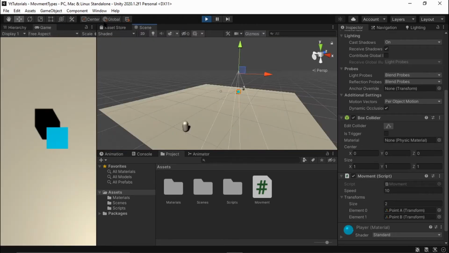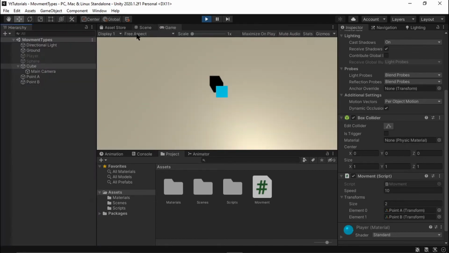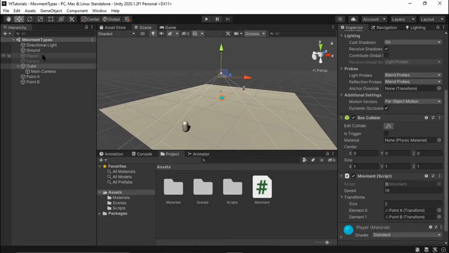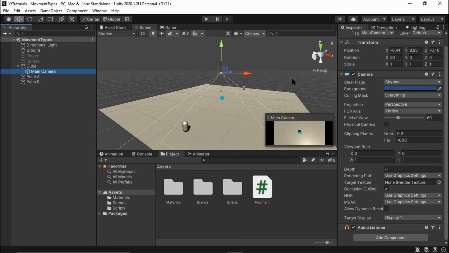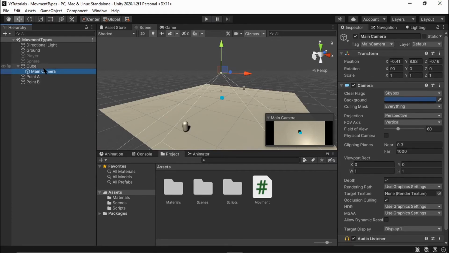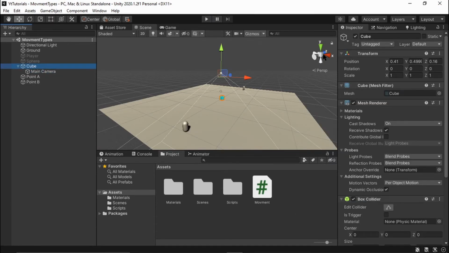Now if we pull our game window somewhere else so that we can watch it, we can see that it moves very smoothly between the two. Obviously, you can make your own camera controller script that would make this look a lot better. However, for the sake of this tutorial, I kept it simple and just put the cube as the parent.